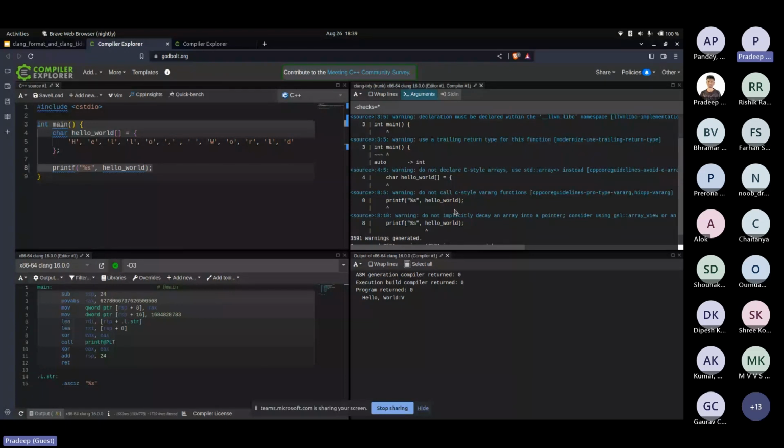Again, there's another warning that says do not call C-style vararg. So printf is a variadic C function, so you can pass an arbitrary number of arguments to it, and it retrieves them and does all the printing work. But it's not recommended because it's not very type safe.